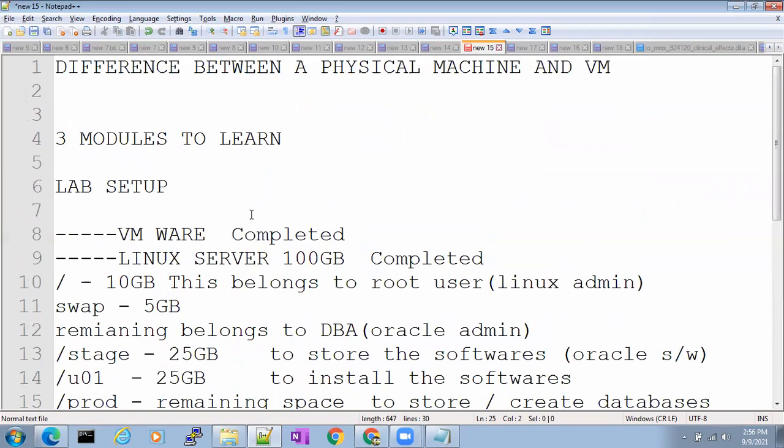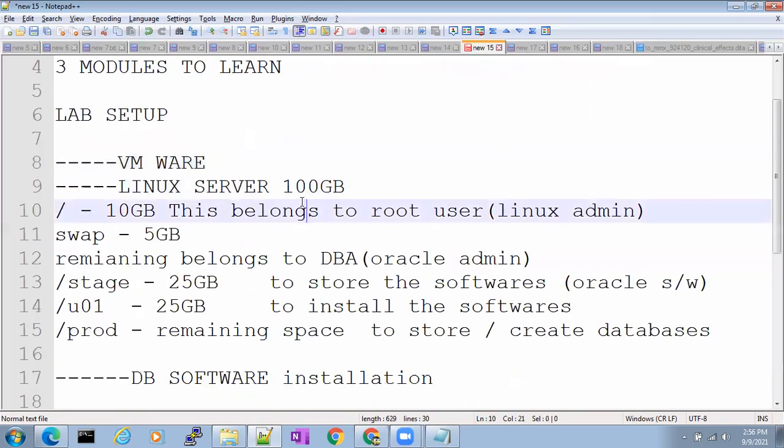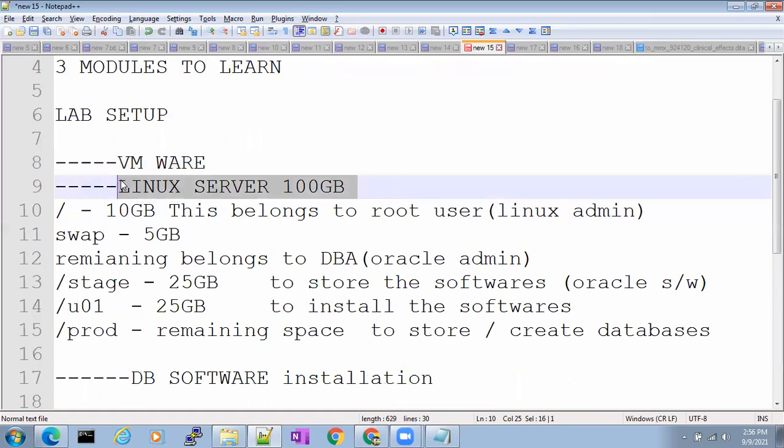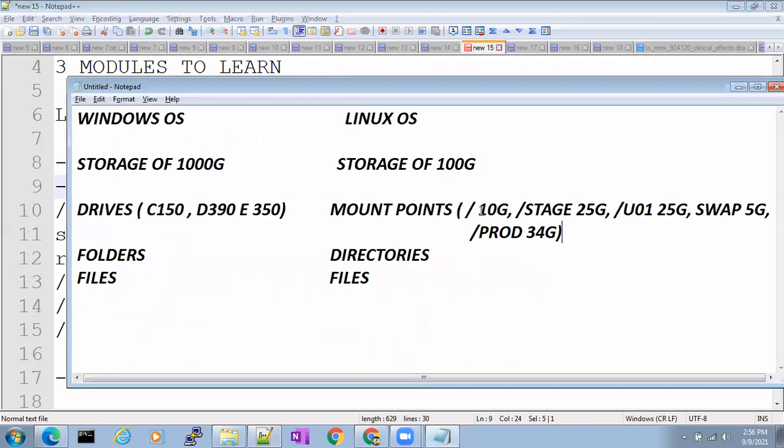So this is about our lab setup. What do we have to start with? We have to start with VMware installation, then Linux server installation. We'll take 100 GB. Just like a 1000 GB disk is divided into C drive, D drive, E drive, out of this 100 GB we will divide it into /stage, /u01, swap and prod.